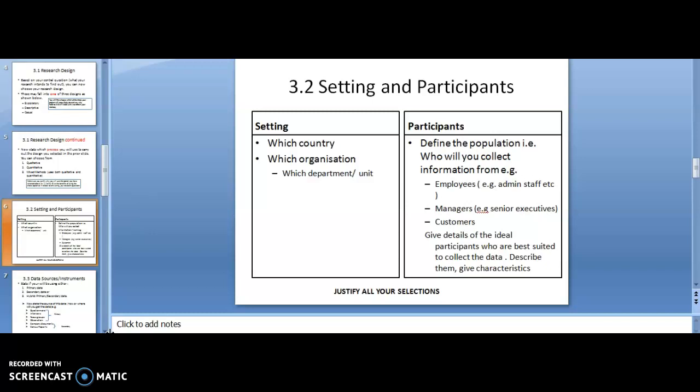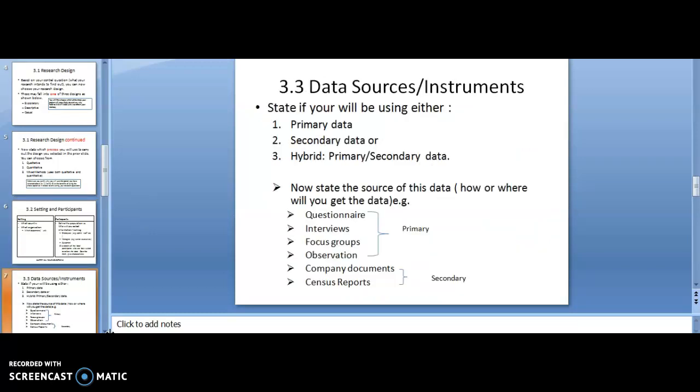More importantly, justify the participants. So who would you be really collecting data from? Who are these? If it's within an organization, are you collecting it from employees or managers or customers? Or if it's the general public, who exactly in the general public? Is it students? Is it taxi drivers? Really, who? And tell us exactly. If you're saying employees within an organization, is it administrative staff you're looking at? Is it junior staff? Get into who the ideal participants are. Tell us how these people are best suited to give information that is closely related to what it is you're trying to find out.